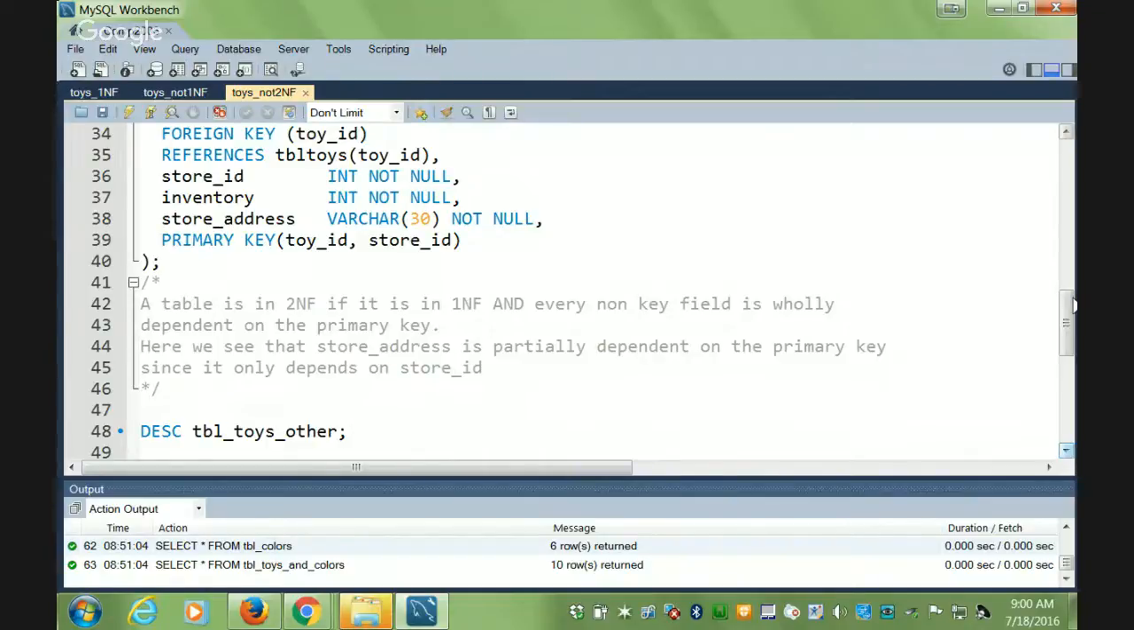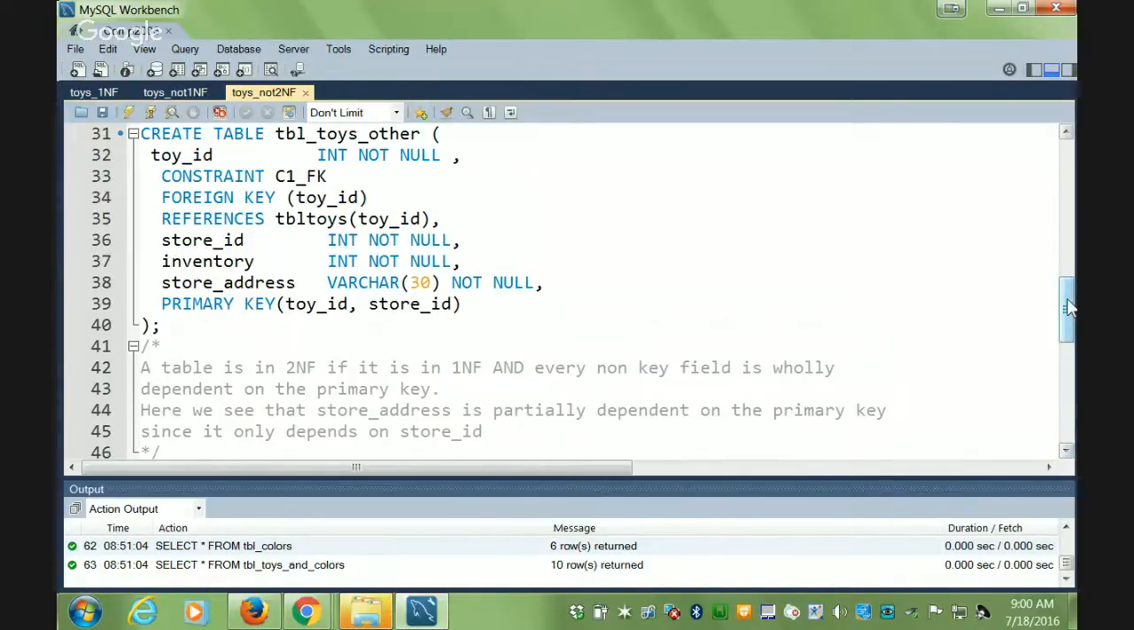So now let's look at the problems of data repetition. A store could have more than one toy, definitely. So toy ID, store ID, toy ID, store ID, that's fine. 1, 1, 2, 1, 3, 1, 4, 1, it's all fine. That combination is unique.